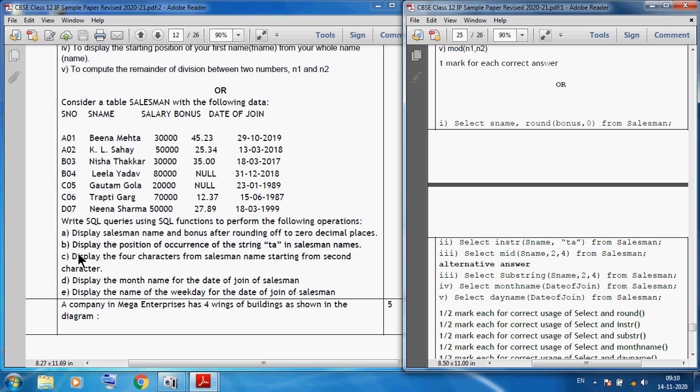Second question: display the position of occurrence of the string TA in salesman name. So you can see in sname, TA appears in Mehta. So TA repetition. Mehta and Gautam, you can see here in Gautam also TA. So you can see select mid, and you can use sname comma 2 comma 4.